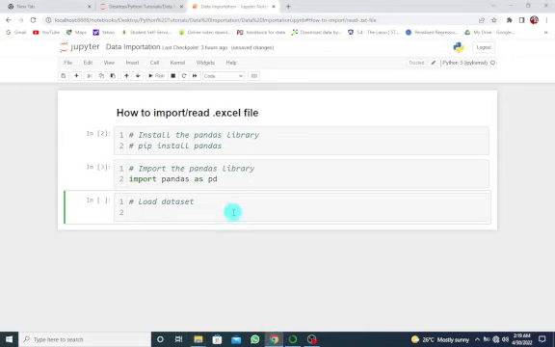So I'm going to give a name for the data set. Since it's an Excel file, I'm going to call it excel_data, right? I'm going to use the pandas library, so the short form is pd.read_excel. The file name should be in a string or double quotes: data.xlsx, that's the extension for Excel, right? So we can run this code.